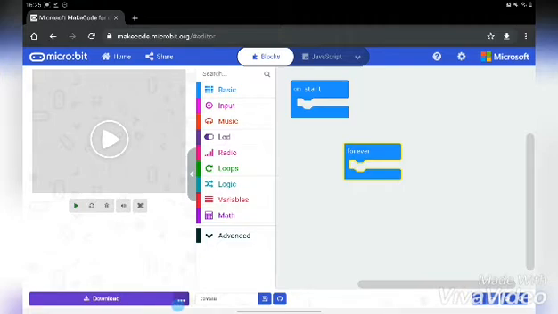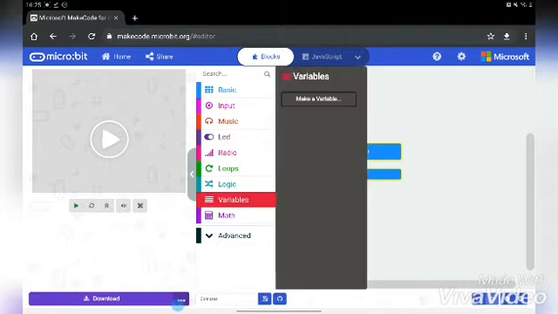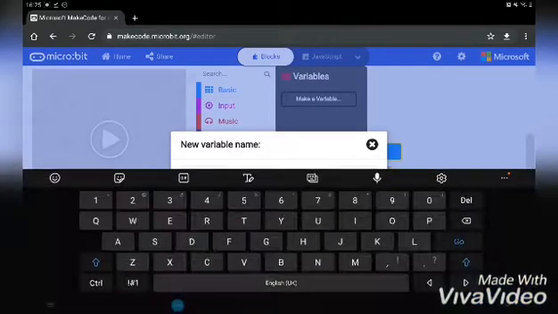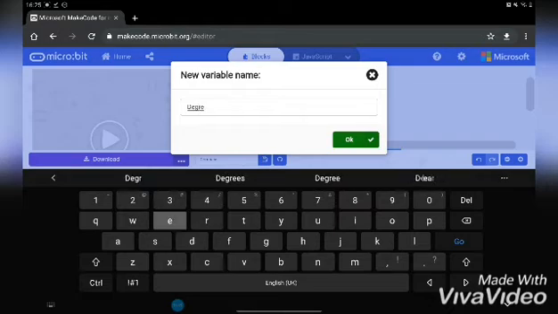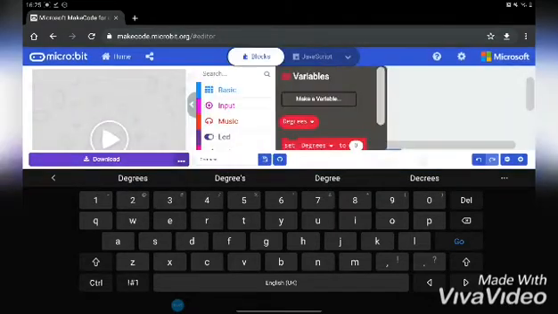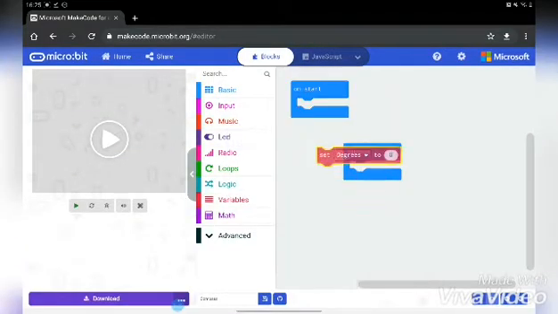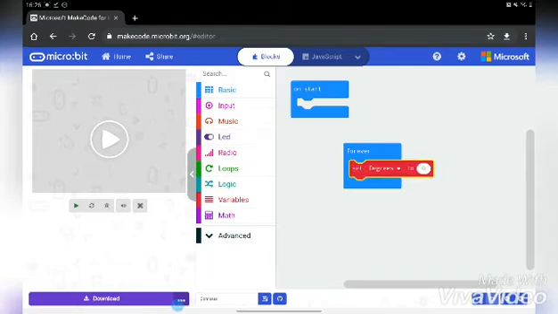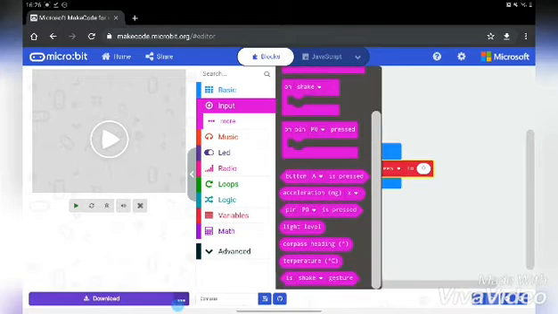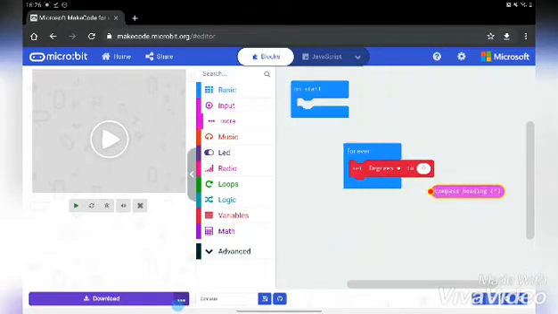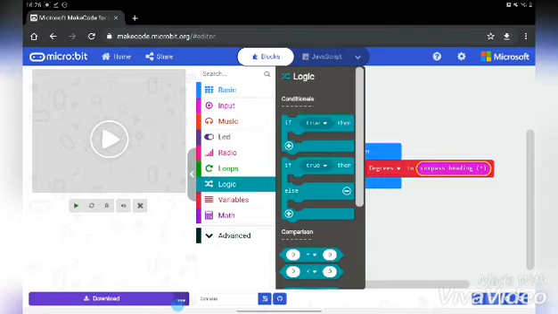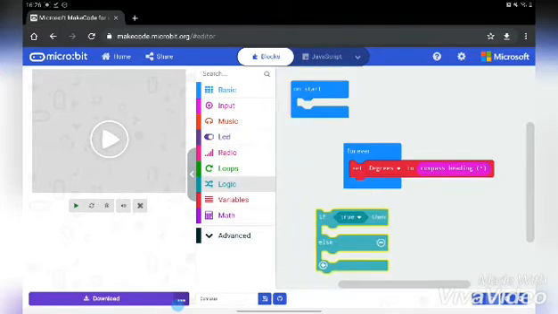Okay, so next we are going to go into variables and click Make Variable, and I'm going to call it degrees. Click OK. And then we want to drag set degrees to 0 here, but we're going to change that to compass heading because we want the degrees to change whichever way we're pointing our Microbit, which will become our compass. So there we are.